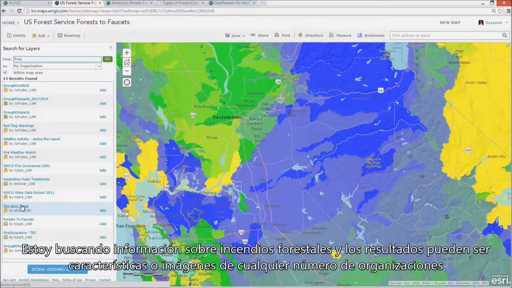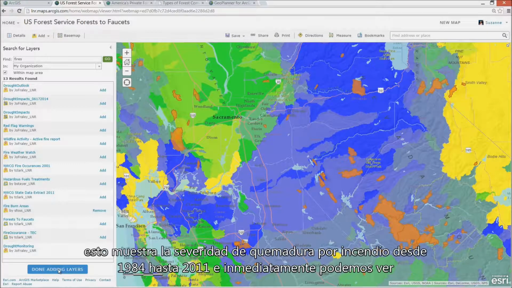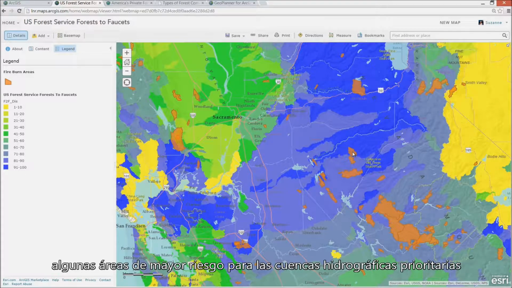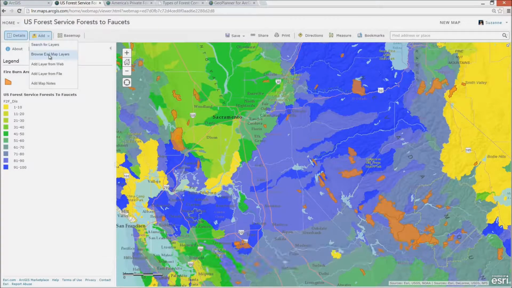I'm searching for forest fire information, and the results might be features or imagery from any number of organizations. I'm going to add fire burn areas to the map. This shows fire burn severity from 1984 to 2011, and immediately we can see some areas of higher risk to priority watersheds. You can also complement your own maps with data hosted by Esri.